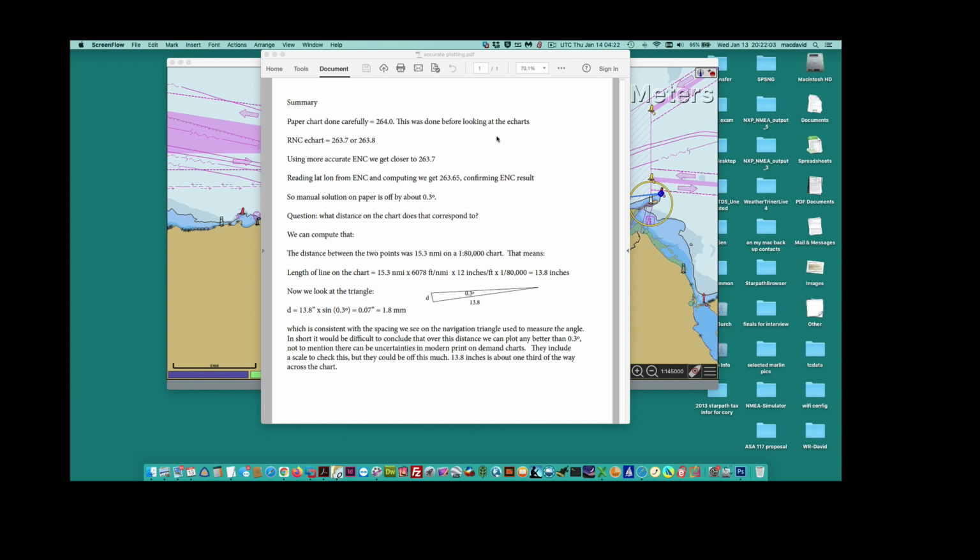It's the first thing I did. I did not know the answer from the eCharts. So that was that. Then we did the RNC eCharts, and we had the problem in the sense that the program did not let it read decimals. So we had to kind of interpolate, and we got something like 263.7 or 263.8, not clear.